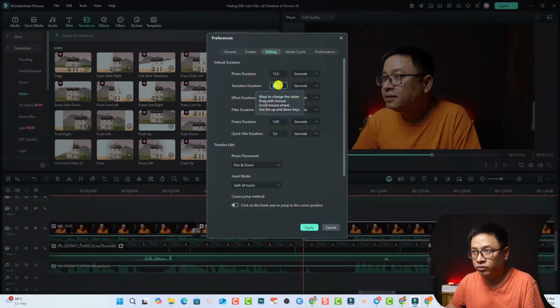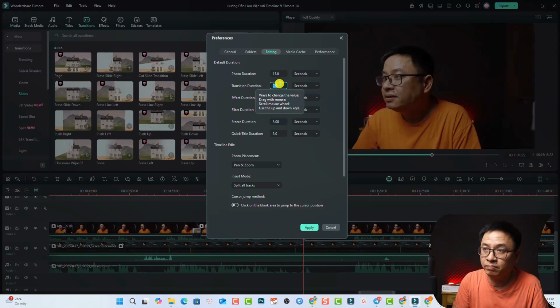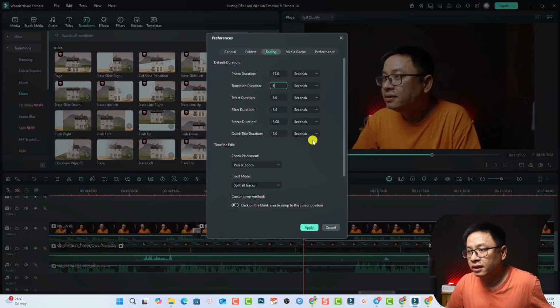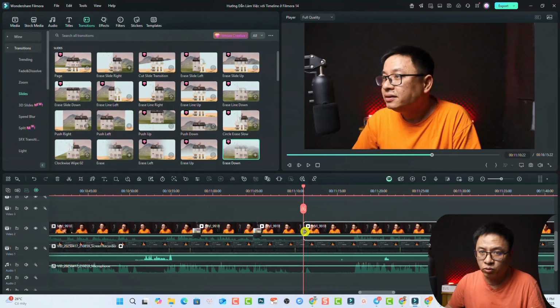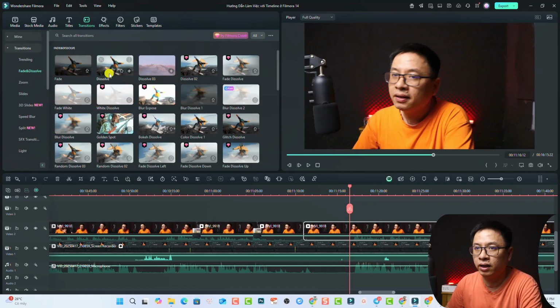So this is the default duration, and you can even set it to frame also. So here is the frame and second. So if you want to reduce the default transition, for example, I can make it 1 second. Then I can just set it 1 second, and I can apply. So next time when you drag and drop your transition onto the timeline, for example at this position, it will be 1 second.